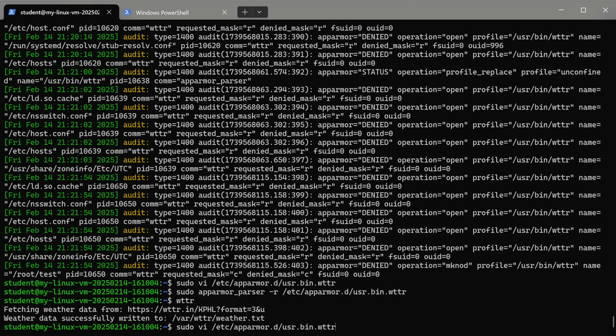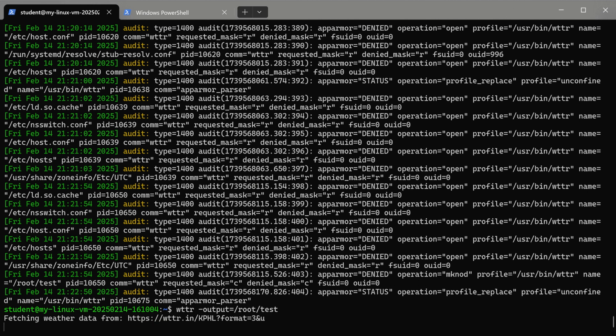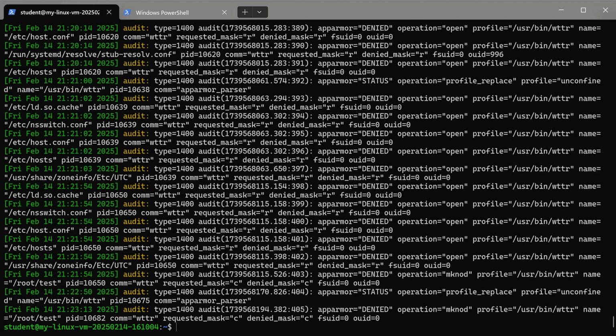Now if I check my messages, so you can see at the current timestamp, which is 21:22:50, that last one, the only item in there is the status that I reloaded the profile. There's no other error message in here. However, if I use the WTTR command and try to output to root test, it gets denied, which we expect. And I'll see where it denied that write access here on that last line item, 21:23:13, and all the other junk is now no longer there.